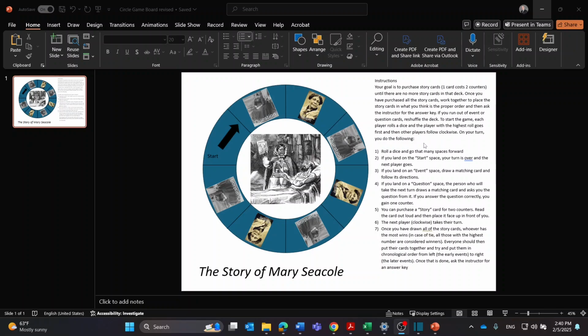On your turn, you do the following. Roll a dice and go that many spaces forward. If you land on the start space, your turn is over and the next player goes. If you land on an event space, draw a matching card and follow its directions. There's an event space. Let's go have a look at what those cards look like.